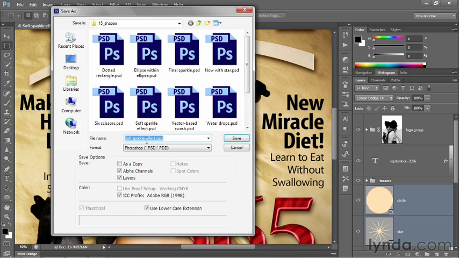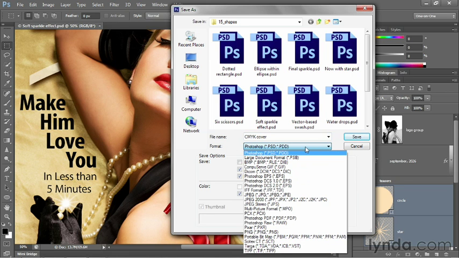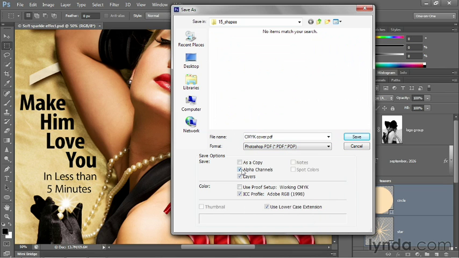And then I'll go ahead and call this document CMYK cover, which may seem like a ridiculous name for the file, given that it is clearly an RGB image. However, we're going to convert it to CMYK on the fly here. And then I'm going to switch the format from native PSD to Photoshop PDF. And finally, I'll turn off alpha channels and layers. If you leave those checkboxes on, you're going to create an unnecessarily large document. In this case, it's going to be close to 30 megs.